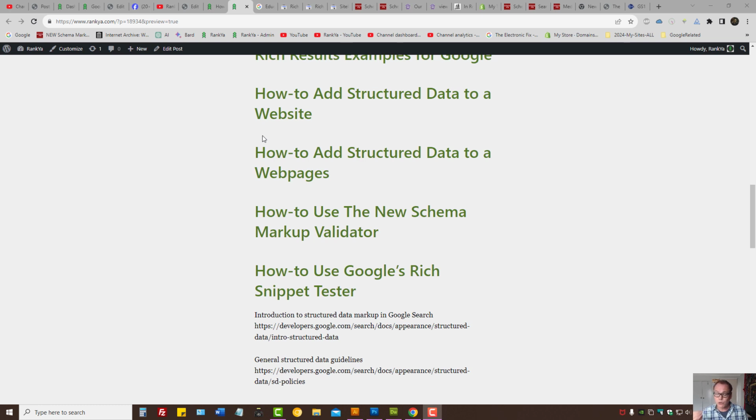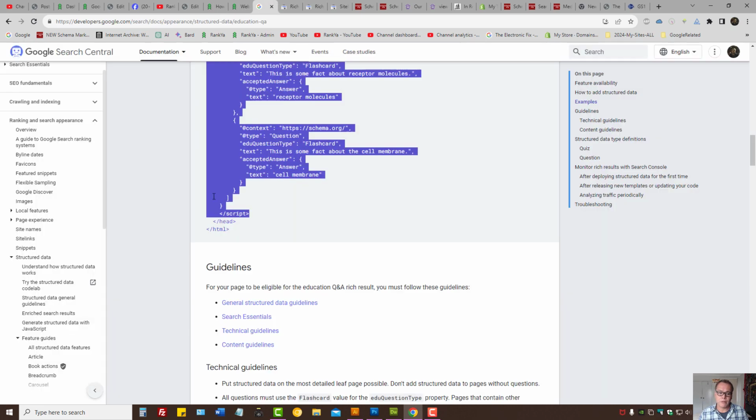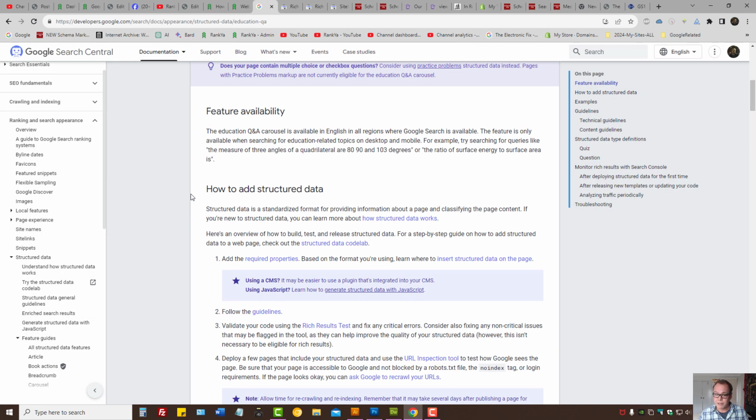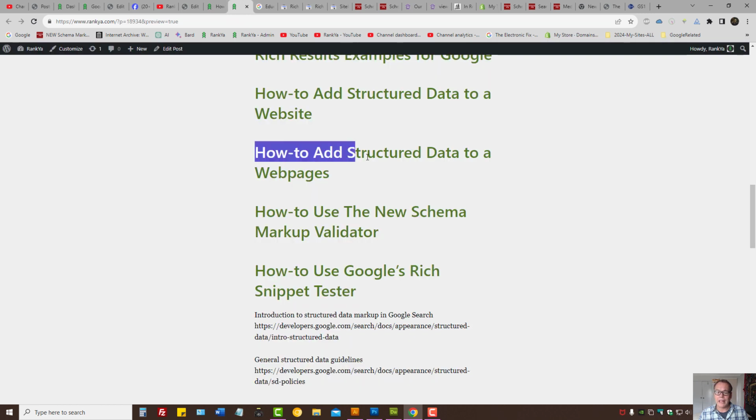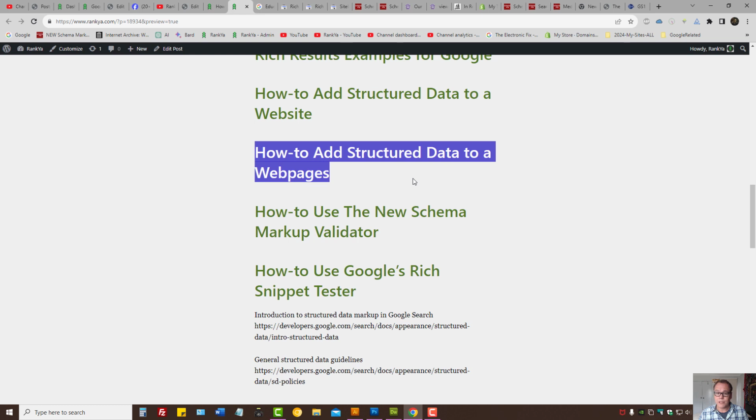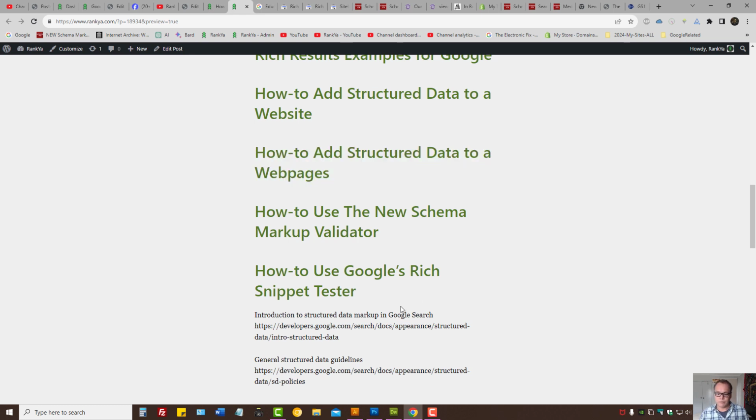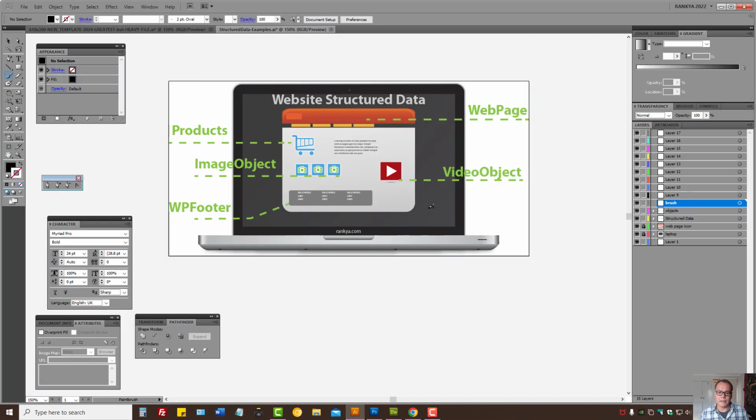But if you truly want to take advantage of rich snippets, rich results, enhanced rich results, and structured data that Google supports, then you should not add structured data to web pages using plugins. So let's go and see.